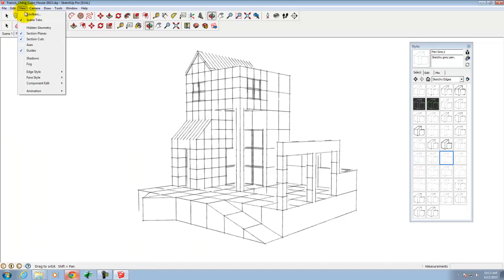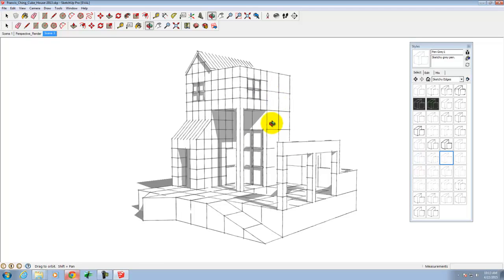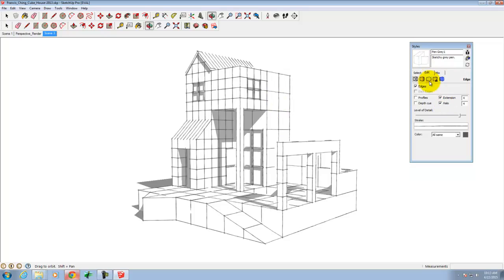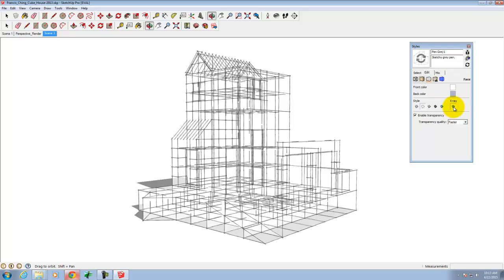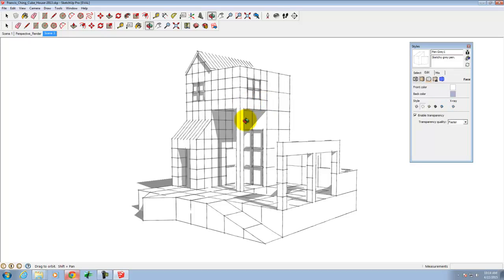So I'll turn on my shadows, right? I have this on. I can come over here and turn on my X-ray a little bit, so we get a little, oh, that's kind of ugly, so maybe I don't end up with the X-ray. I end up with something like that. All right, that's kind of okay. So this is about as good as I can get in SketchUp.